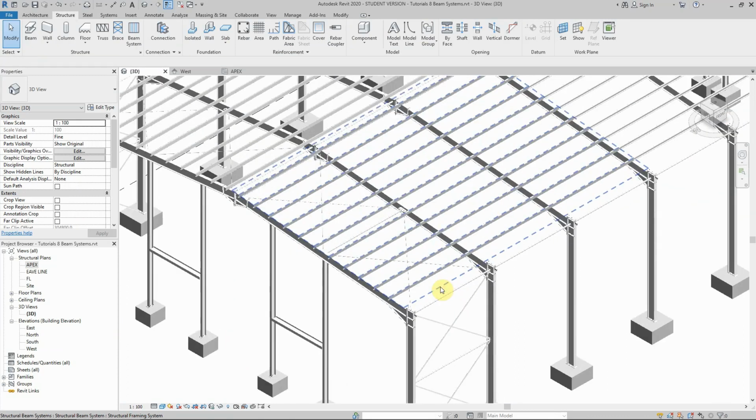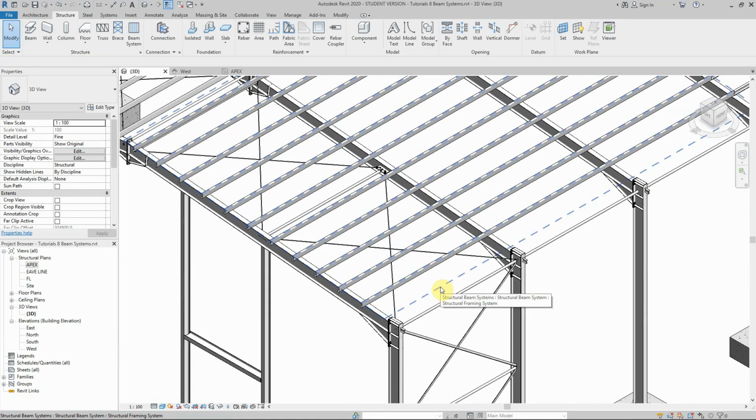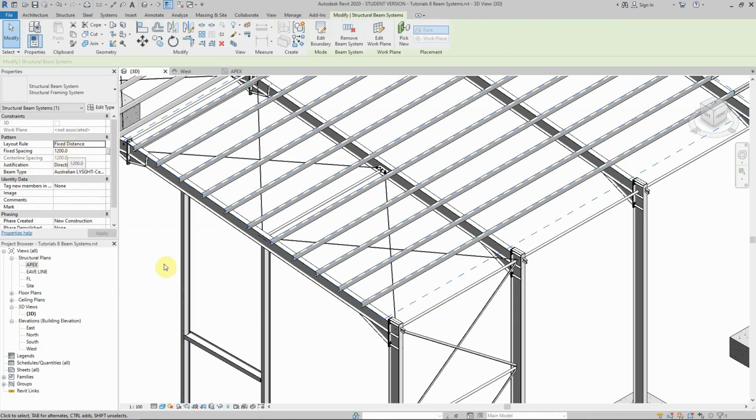First of all, as you can see, the beam system starts here from the edge of the roof, which is exactly where we want it to start. Having said that, that beam system drew the first purlin at 1200 centers. That's the setting on the beam systems. It will start drawing the first beam at the given distance, which is 1200 in our case.